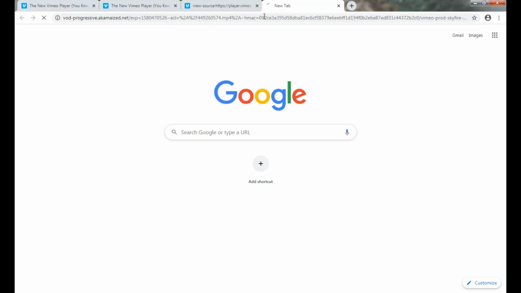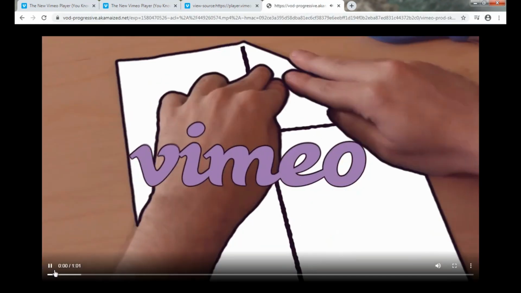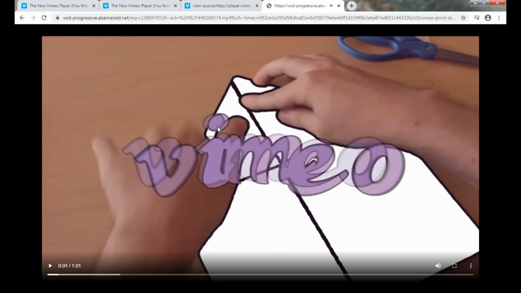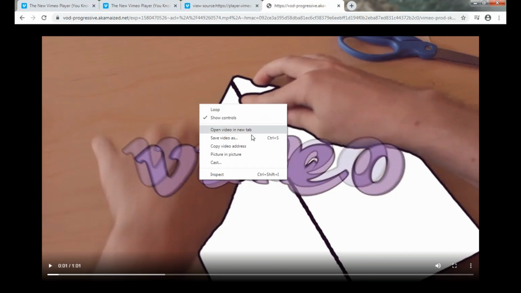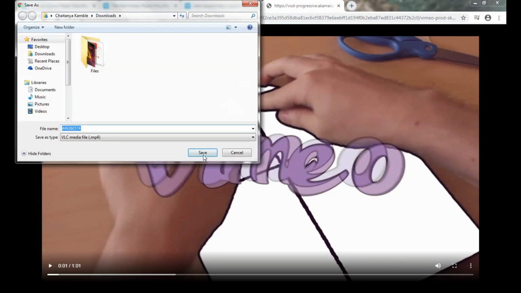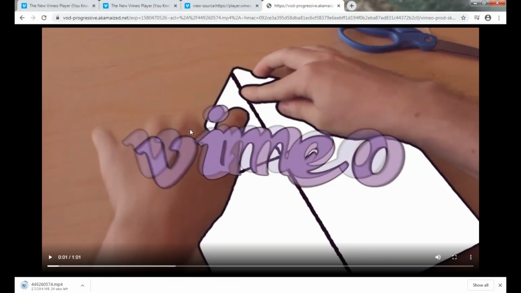Now we have reached the final step. And here, you need to just right click on the video and click on Save Video As. So guys, that is how you download Vimeo videos in easy 3-4 steps.